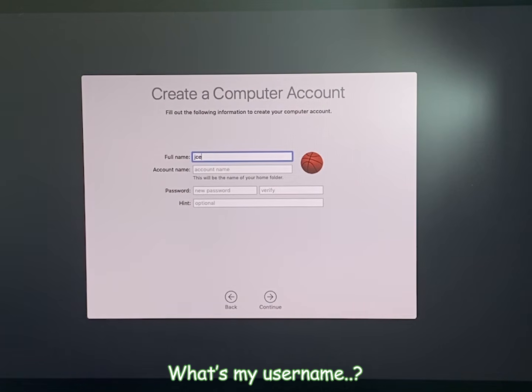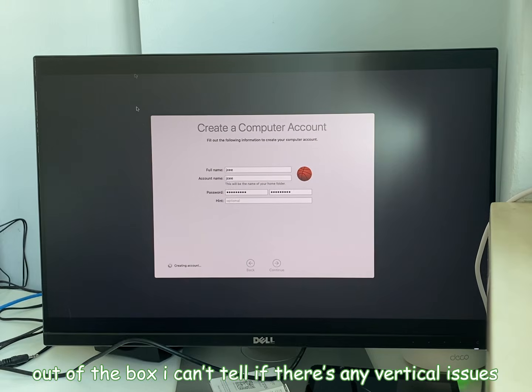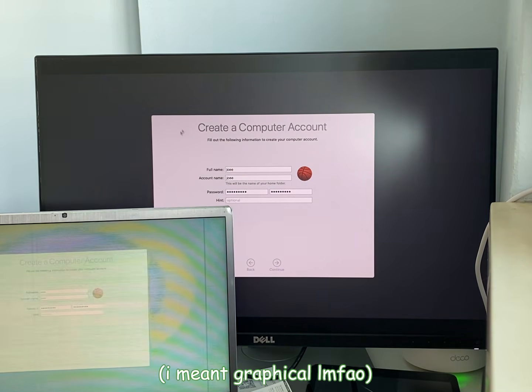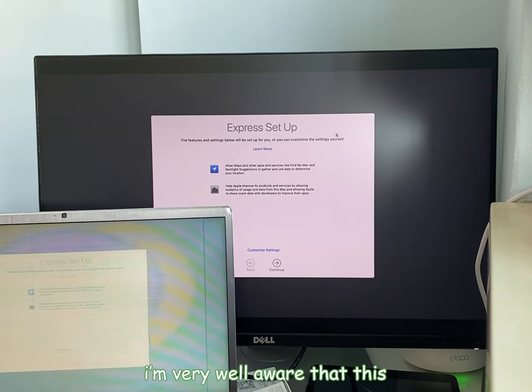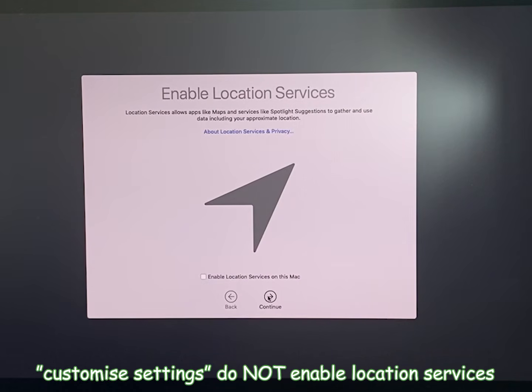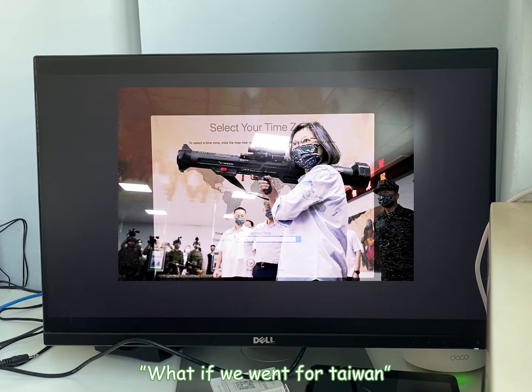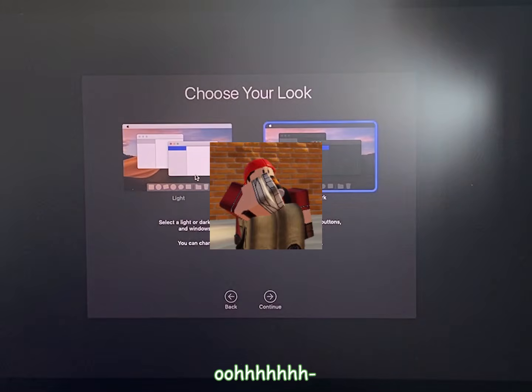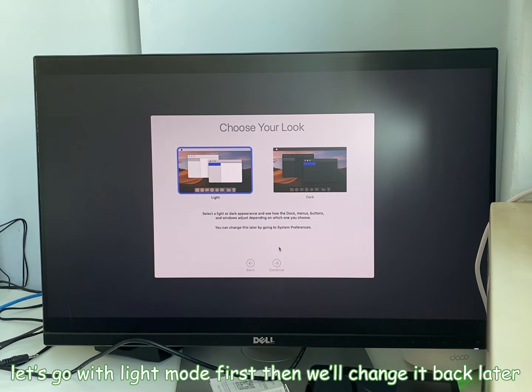What's my username? Just see. Out of the box, I can't tell if there is any vertical issues. I'm very well aware that this screen is still not working out, but never mind. Customize settings, do not enable local. Don't use. What if we went for Taiwan? Do not share, thank you. Choose your look. Oh, let's go with light mode first, then we'll change back later.